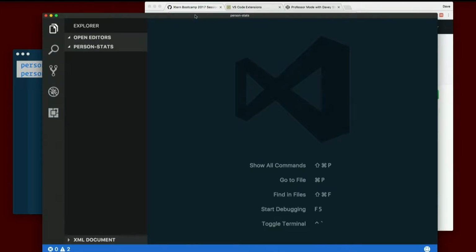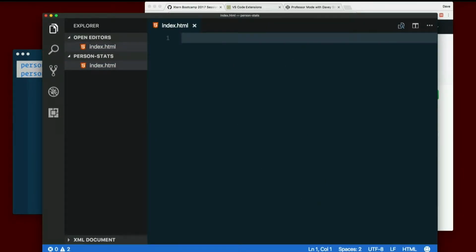We want to make an HTML page inside person stats. So I can click this little rascal for new file. And I'm going to call it index.html. Why index.html? If you have a web server that just returns files, you can ask for the directory that file is in, and it'll look for an index.html and return that, so you don't have to type out the whole thing, for what it's worth.